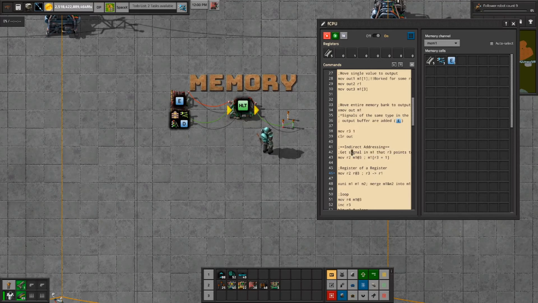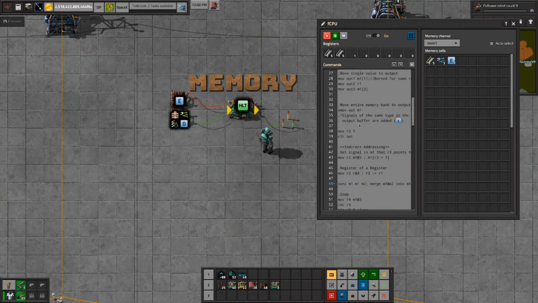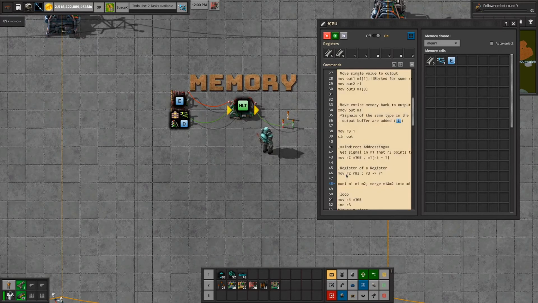So what's going to happen now is it's going to move the signal that register 3 is pointing to in M1. In this case, it's going to be 1. So M1 of 1, hopefully. Take that and move it into R2. God help us, it actually worked. Okay, so that's how this thing normally works.